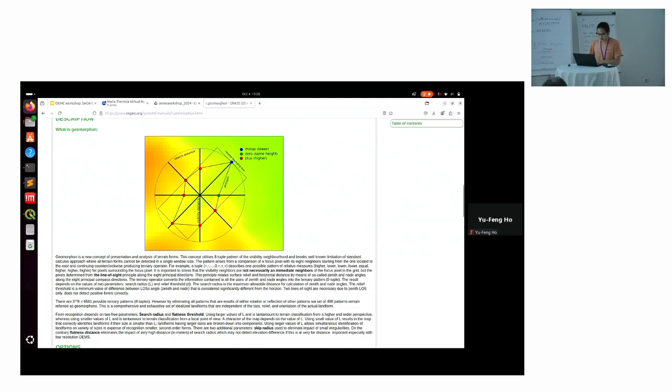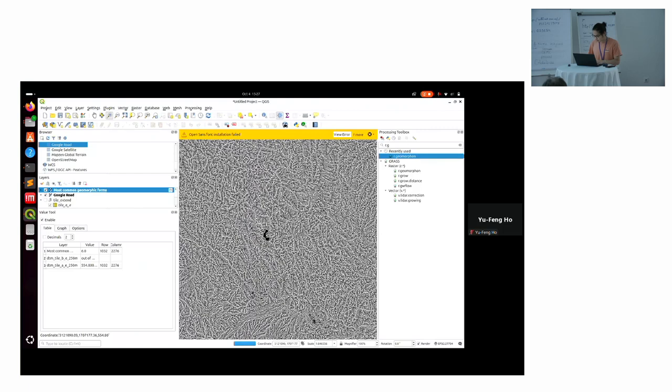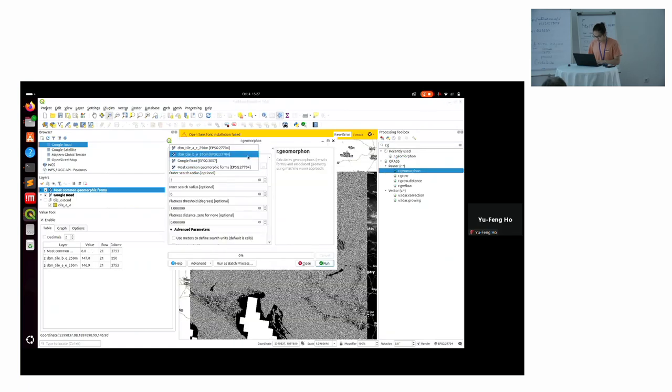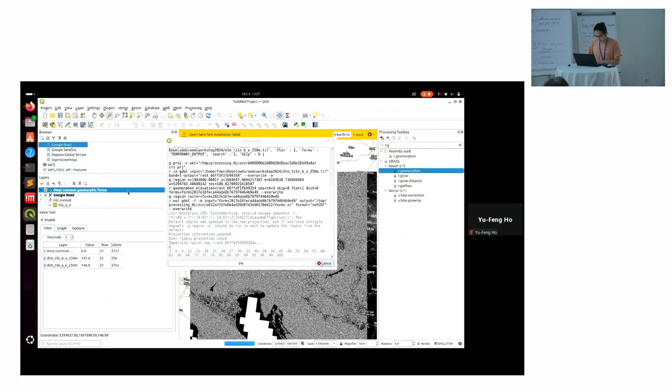So I run this for one tile, and I will also run another tile. In the meanwhile, I can change the name. It's a bit slow.